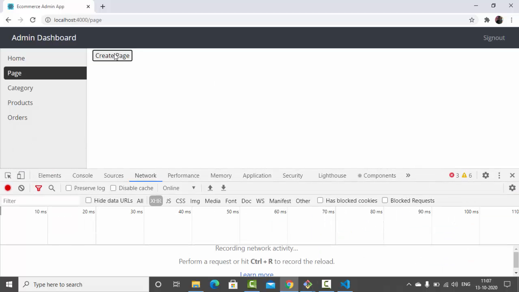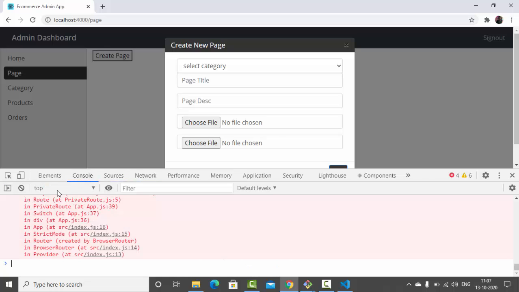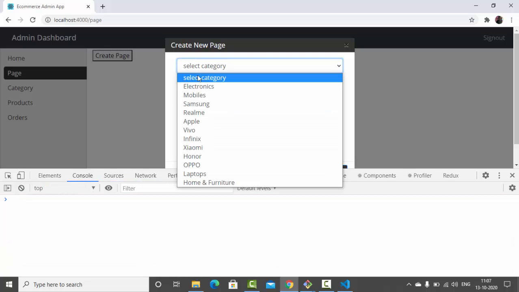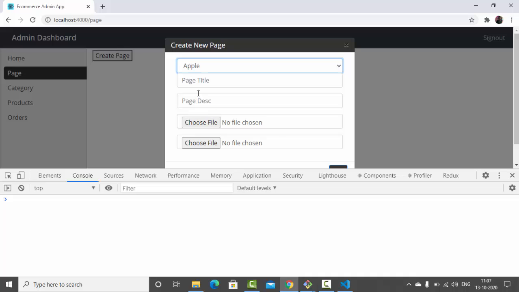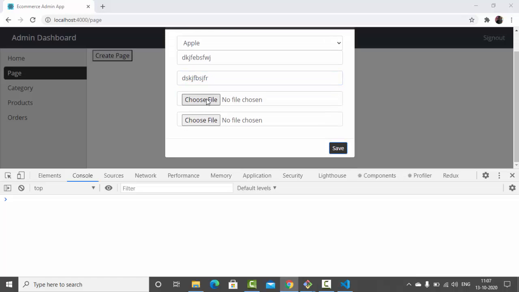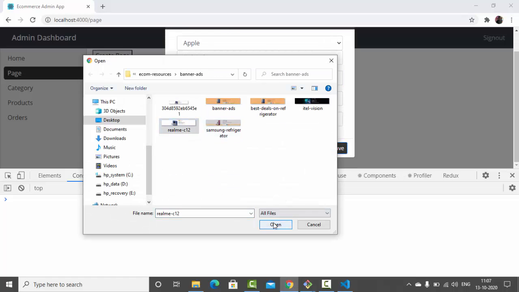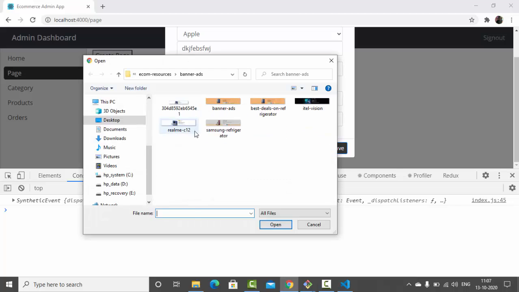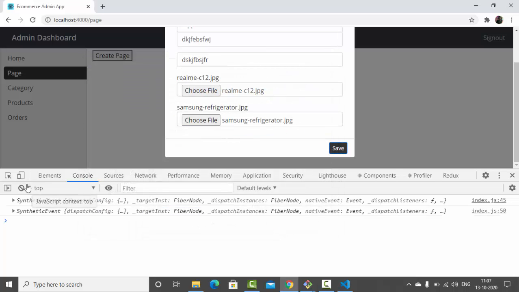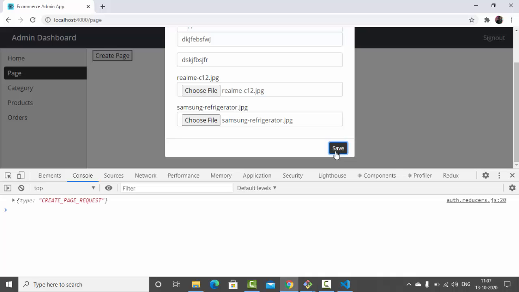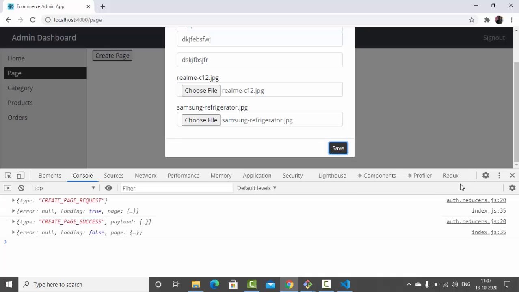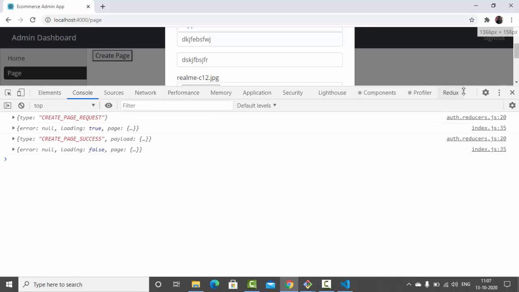Okay, let's create a page again, and let's see the console over here. Here we'll say Apple. Oh, how many times am I going to create Apple? Page description, clean the console. Now save, and you can see that useEffect got executed 2 times.